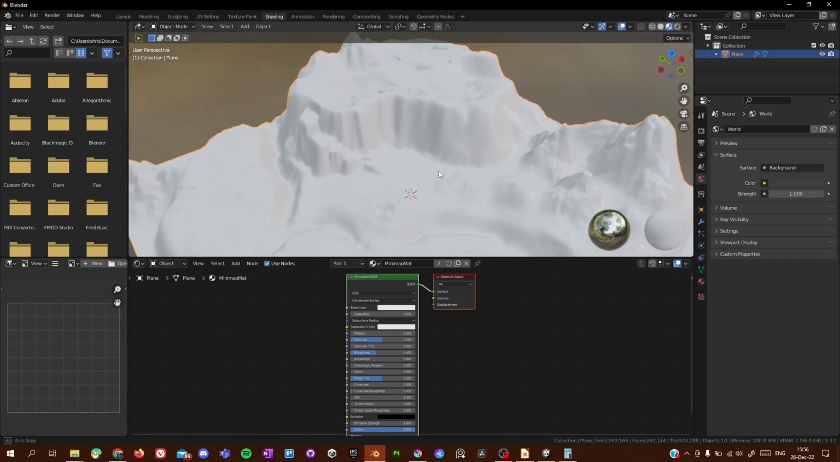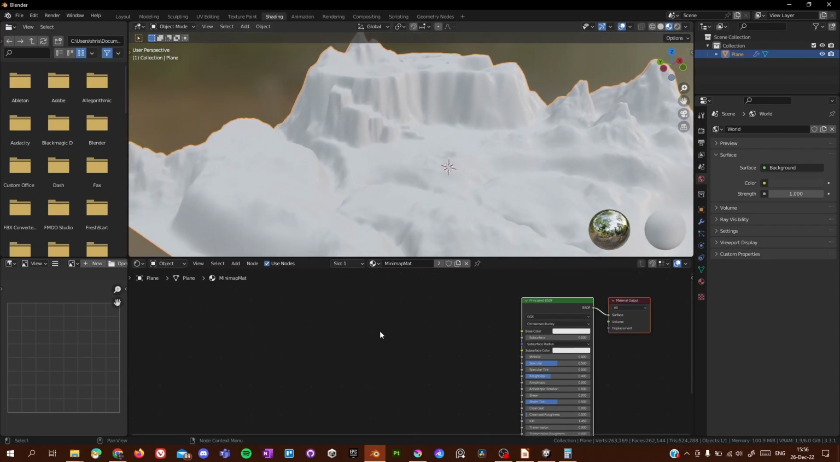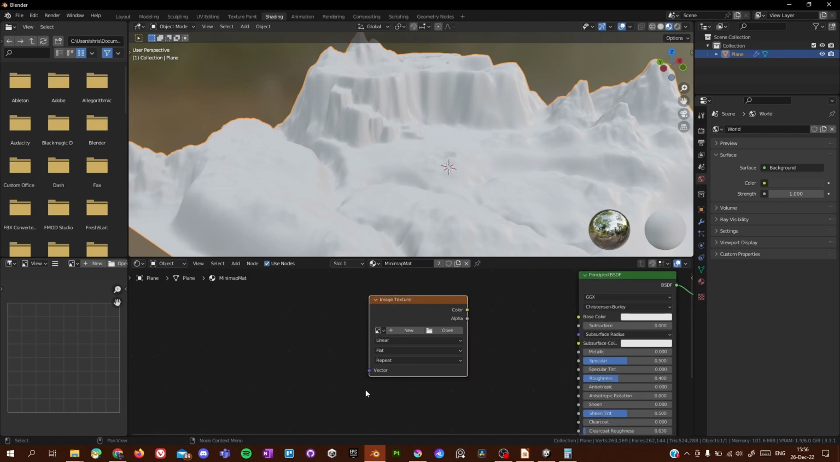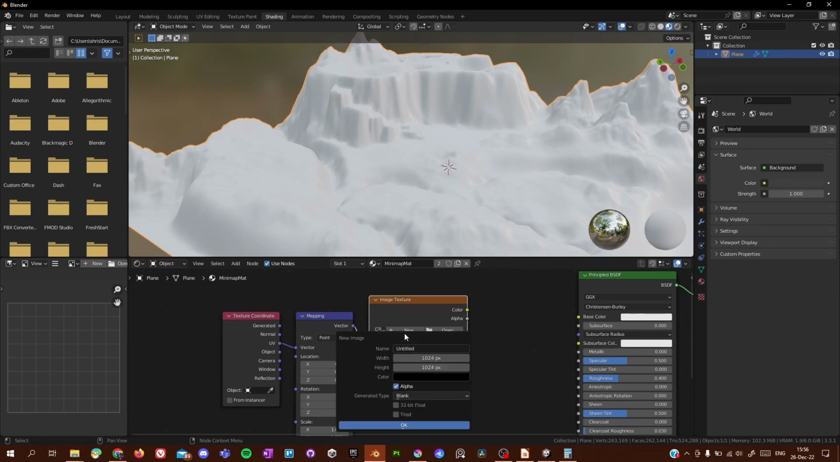So I'll basically bake all this normal information to a normal texture. So we'll press Shift A, then click image texture. We'll add image texture, and then we'll add the vector nodes over here by pressing Ctrl T. That will add both of these, and now we will generate an image texture file.